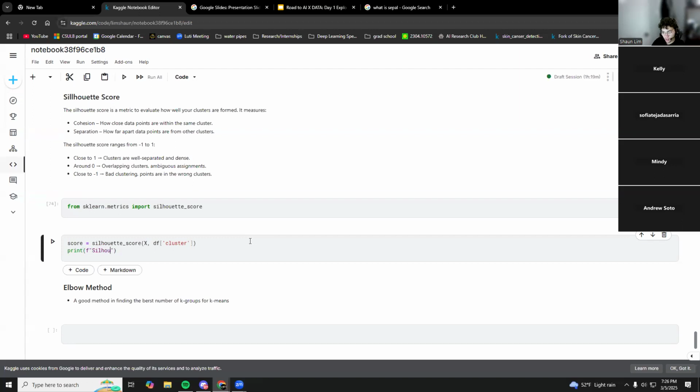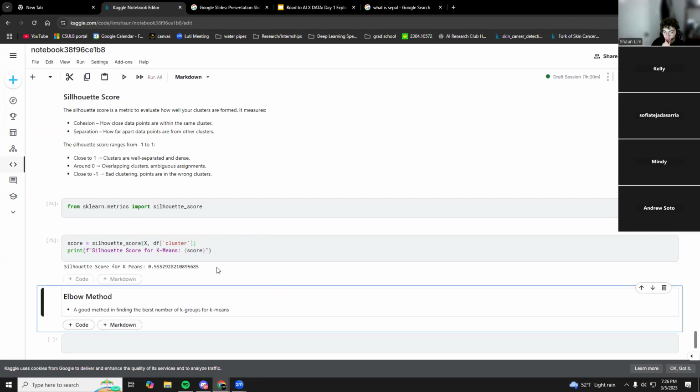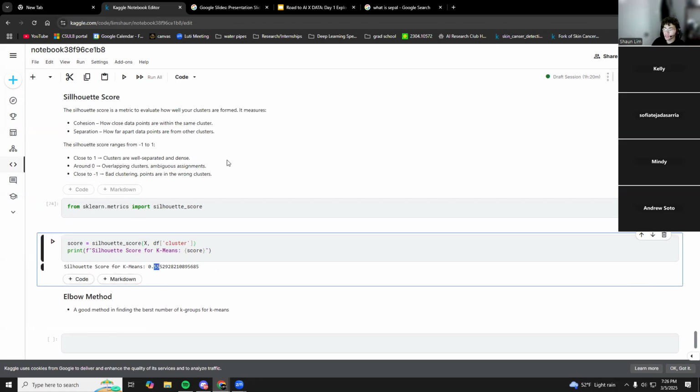Silhouette score for k-means, and I did an f-string, so I don't have to do that. And then it's going to be score. Okay, so if we run this really quickly, this is our score for k-means. It's a 0.55, which means we did a pretty decent job of clustering them together, which is super cool.